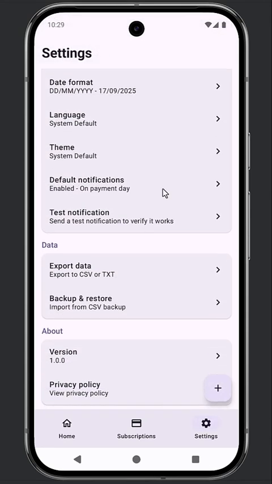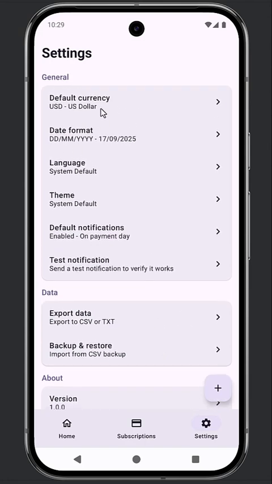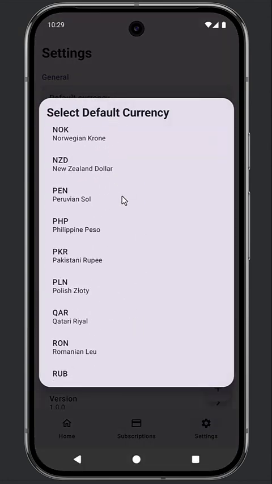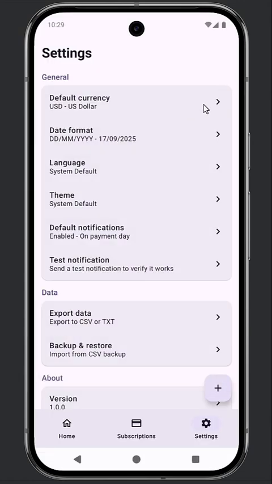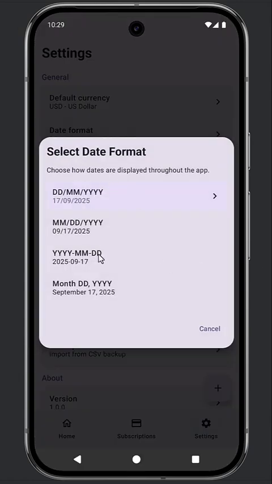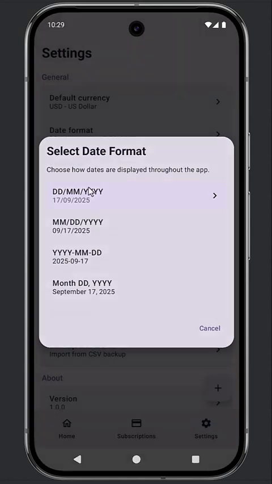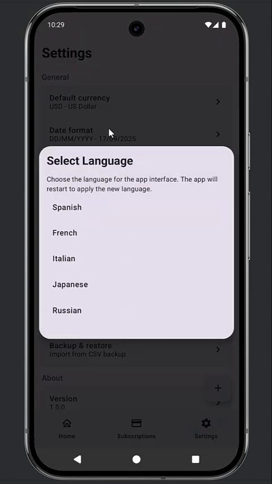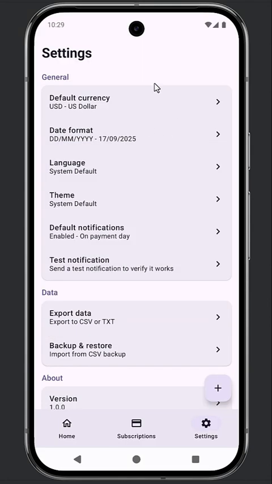Now we're in the app settings, and there are some interesting things to check. For example, on top, you can set up your default currency. The date format is also something useful. Then you have the app languages, of course. The Android theme, you can force a theme of your preference.